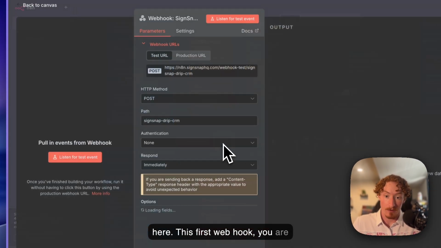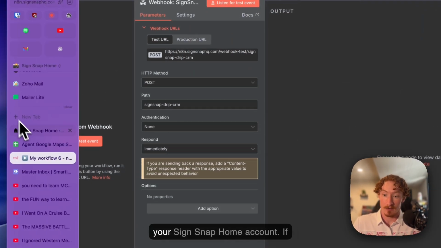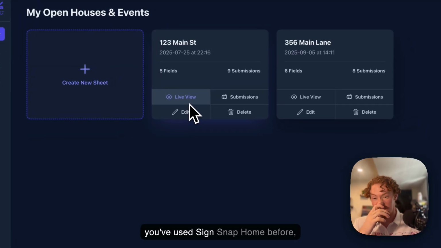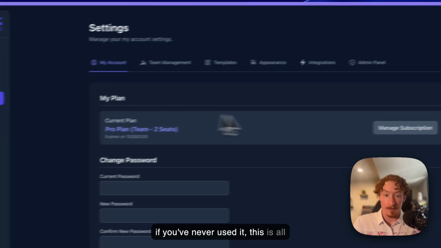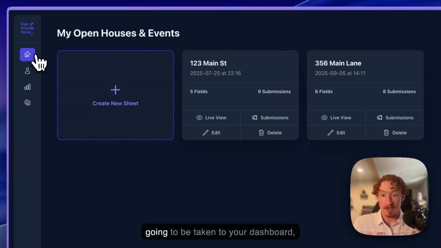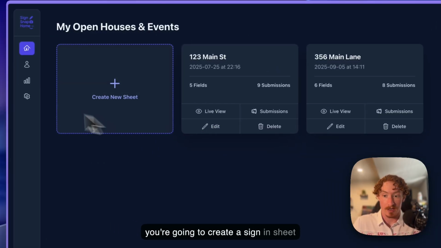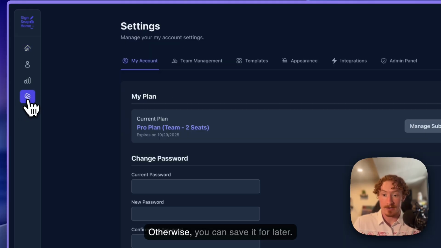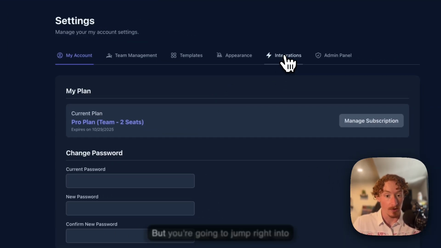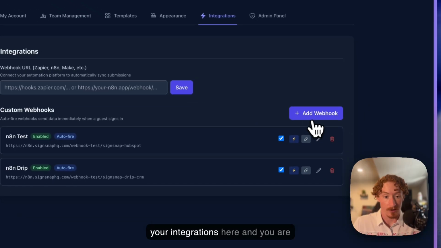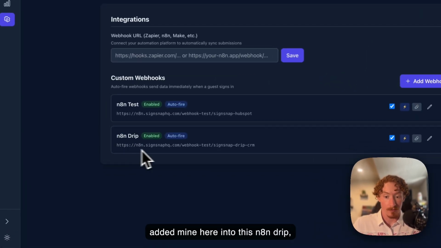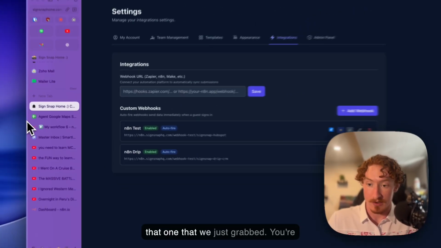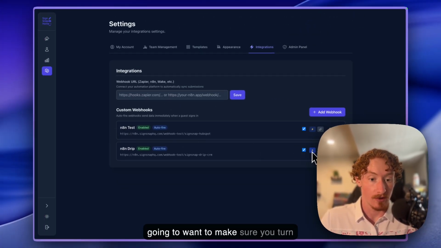This first webhook, you are going to copy and go right back into your SignSnap Home account. If you've used SignSnap Home before, some of this stuff will be familiar, but if you've never used it, this is all going to be brand new. So you're going to be taken to your dashboard. You're going to create a sign-in sheet if you want to right off the bat. Otherwise, you can save it for later. But you're going to jump right into your integrations here, and you are going to add a webhook. I already added mine here into this n8n drip, but you're going to copy and paste the one that we just grabbed. You're going to want to make sure you turn on the auto button when you're setting it up as well.